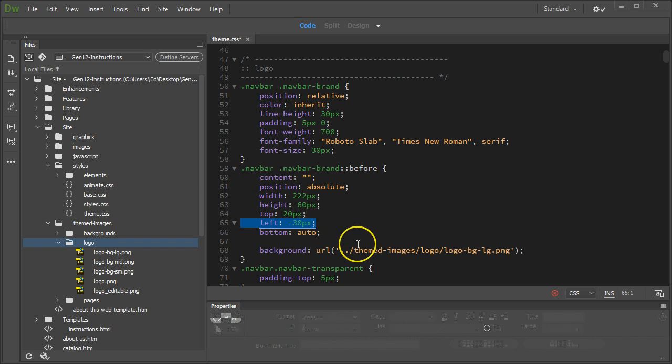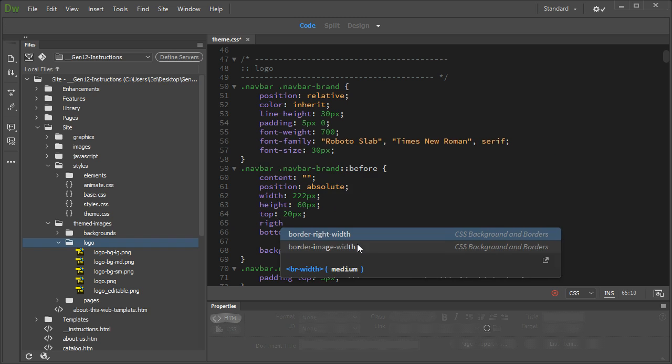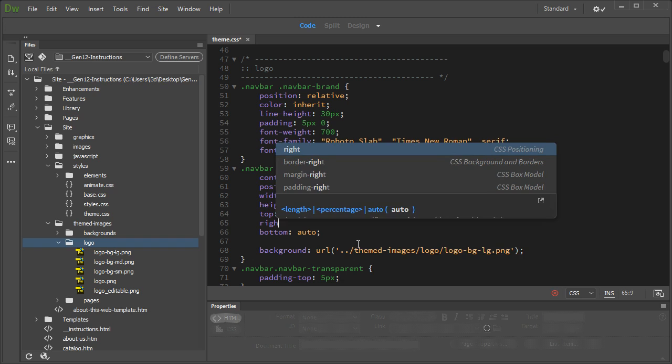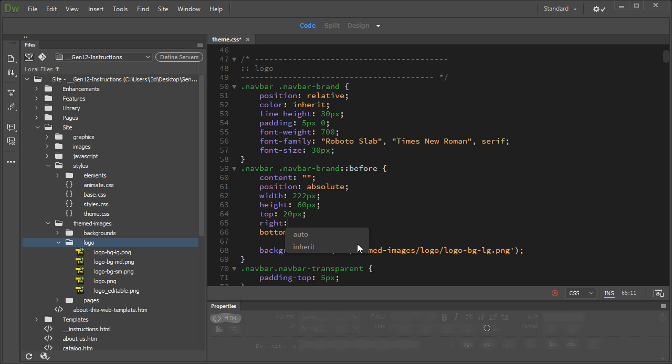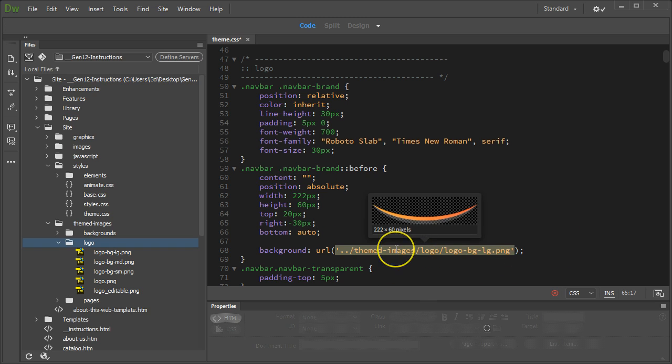Or you can remove the left and put right. If you can spell it. And then you can put a pixel position from the right, also including a negative, like so. And that will move this image around within the top part of the logo container.